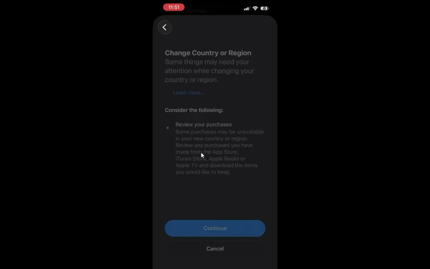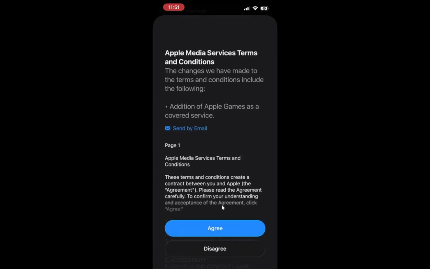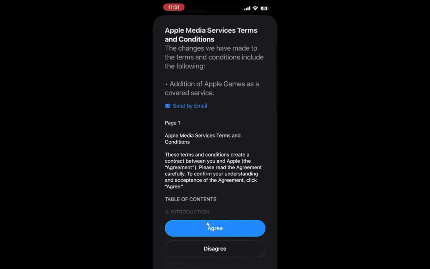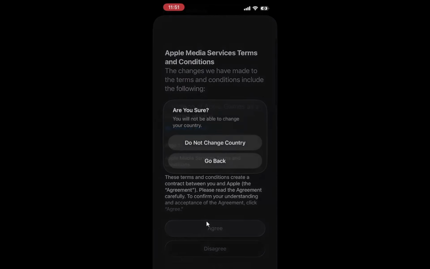After that, tap on Change Country or Region. This option is key to starting the process of changing your App Store country. Once selected, you will be presented with a list of countries to choose from. Make sure to select the country where Free Fire is available. This ensures that you will have access to download the game without any restrictions. Selecting the right region is critical in accessing the desired apps.